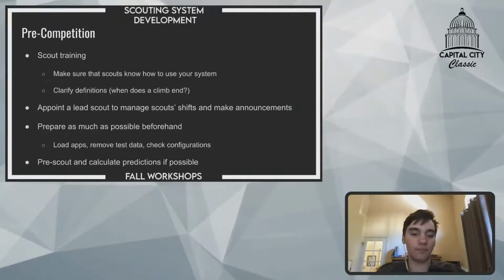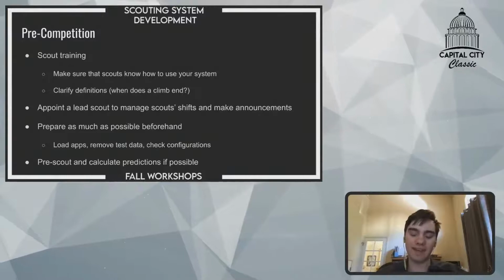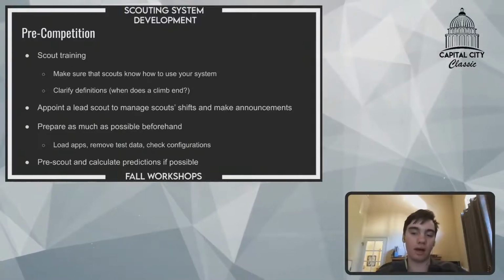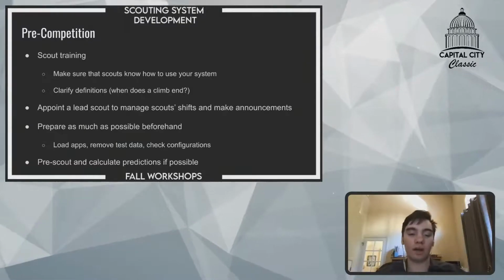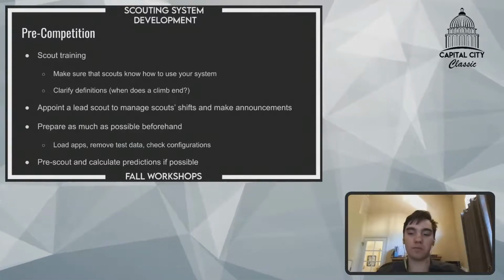to manage shifts and make announcements to the scouts. This just helps keep everything more orderly in the chaos of competition. Again, we want to prepare as much as possible beforehand.